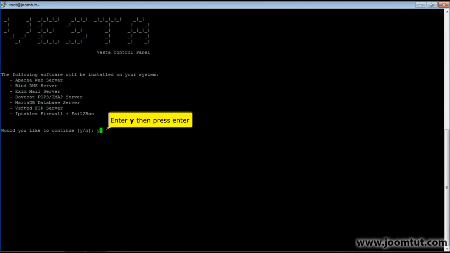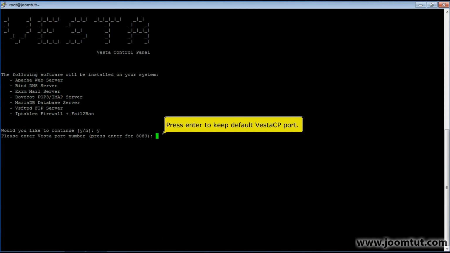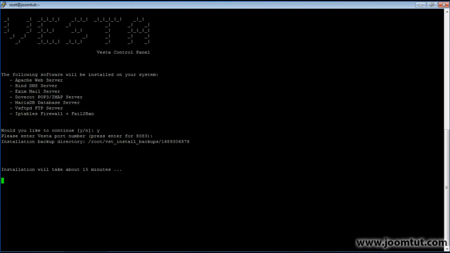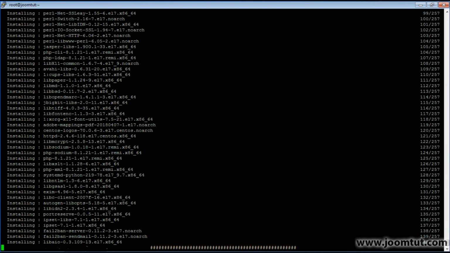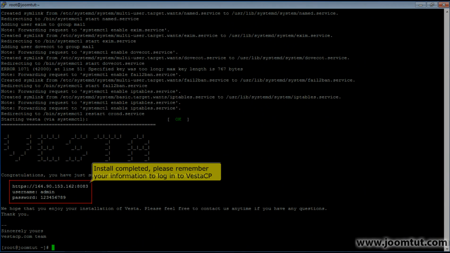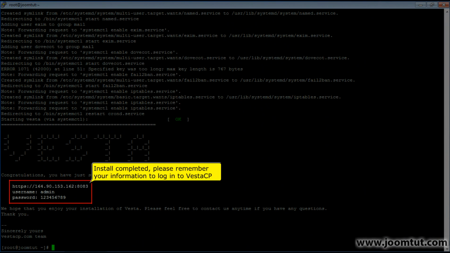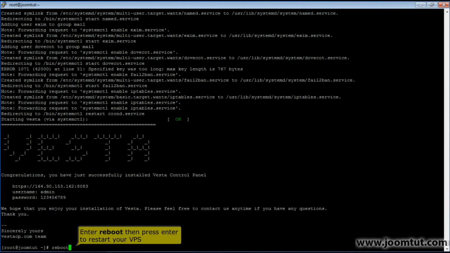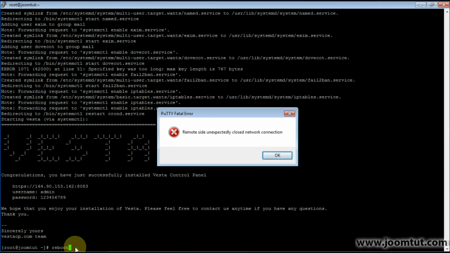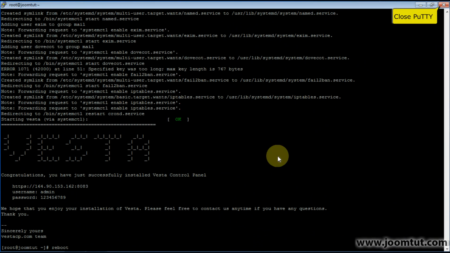Enter Y, then press Enter. Press Enter to keep the default VestaCP port. Install completed. Please remember your information to log into VestaCP. Enter reboot, then press Enter to restart your VPS. Click OK button. Close PuTTY.